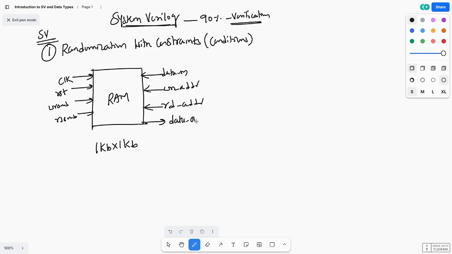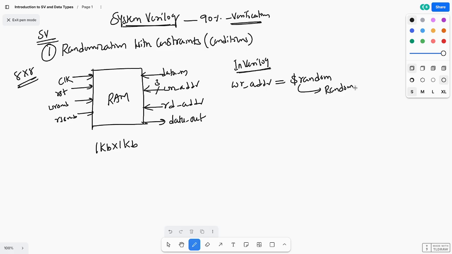Suppose in the Verilog test bench I want to generate stimulus for the write address. How many bits is the write address? If you design an 8 by 8 RAM, the write address is only 3 bits. So you will use a system task, $random. $random will generate random values only.